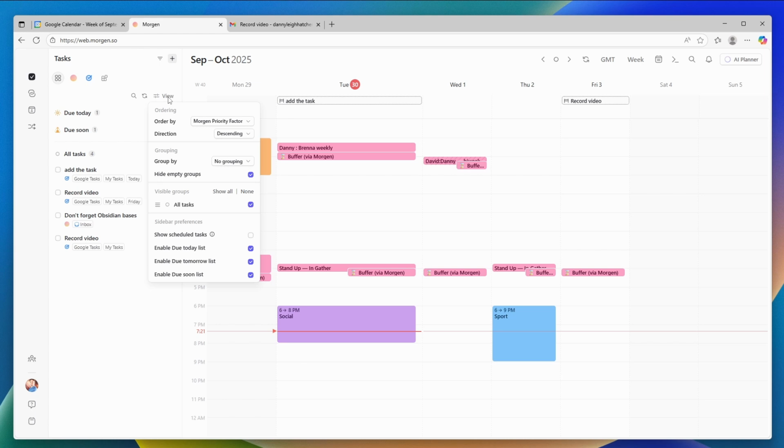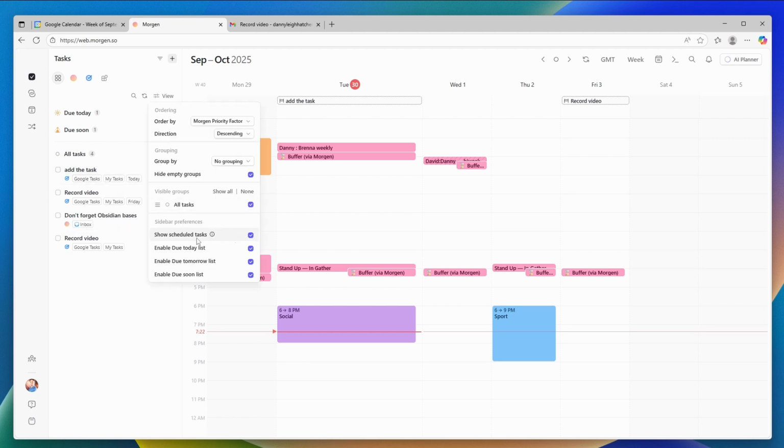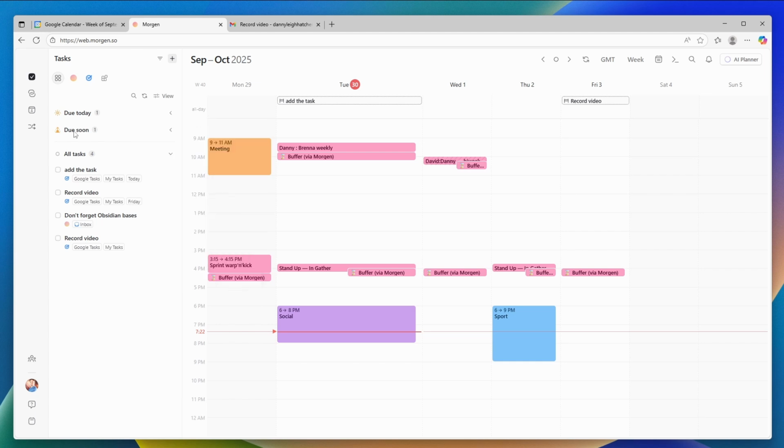But what you'll notice is I'm ordering by Morgan priority factor, and this is taking due date, importance, the date the task was created, the last time it was modified, the time estimate, how much time I actually have to do this thing in the day, all into account, and putting them in order. I'm going to go into the view settings, go to show schedule all, and you can see due today, due tomorrow, and due soon lists are also showing.